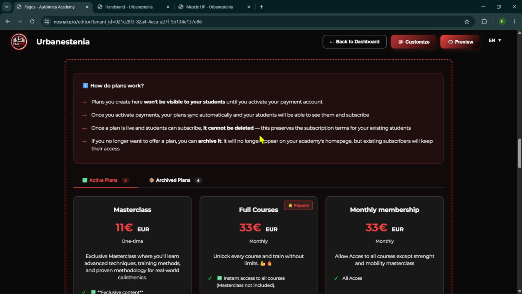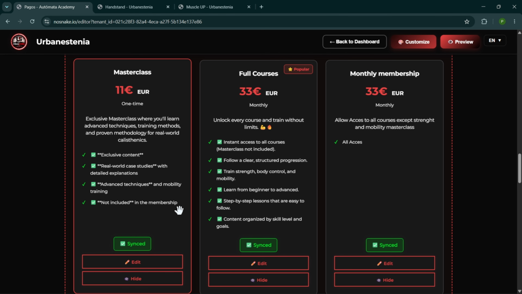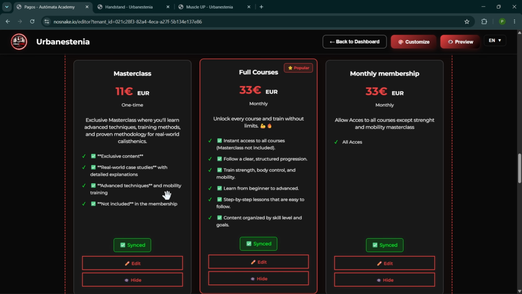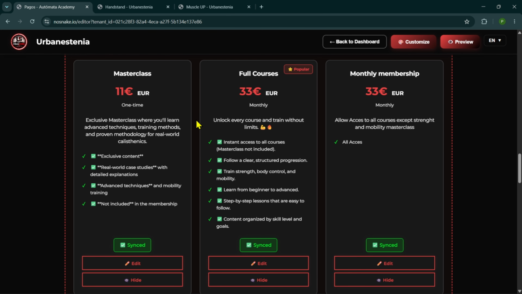As you can clearly see from this screen, these test plans are already fully synchronized and therefore they cannot be deleted. The purpose of this restriction is to protect the exact conditions under which your students originally subscribed to that specific plan. Now, if you decide that you no longer want to offer a specific subscription plan to your customers, what you can do is archive it. What will then happen is that the plan will disappear from your Academy's main homepage. However, any students who were already subscribed to that plan will still retain their full access.